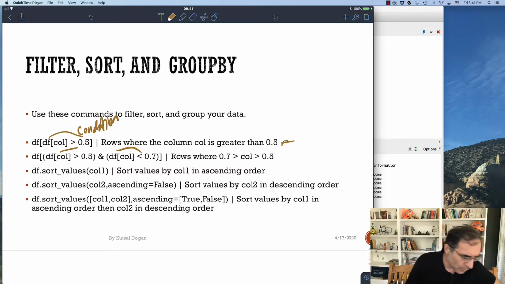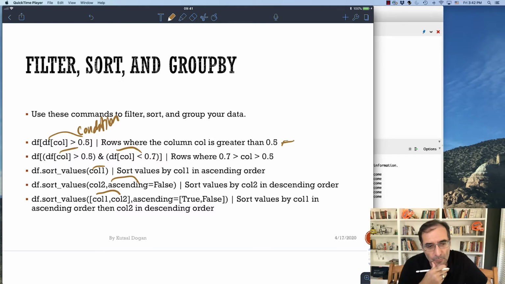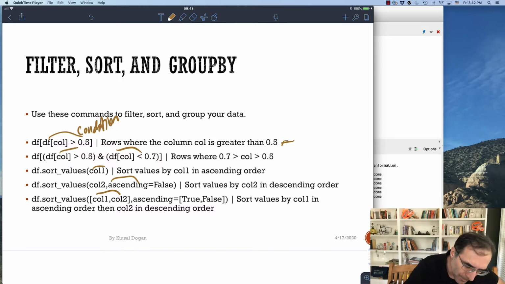Right? You can sort values based on a column. You can sort values whether it's ascending or descending. Okay? And then you can sort values based on two columns, multiple columns as well. Okay? So you can actually change the ascending and descending of both of those columns. Relatively easy functions to use.